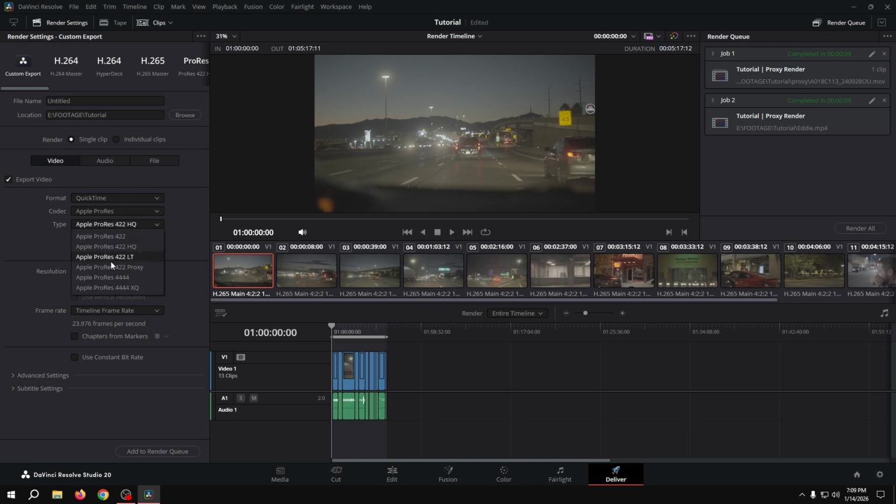Now, you could use any level really. If you are a bit more conscious about your space, you could use LT. LT is very good. I'm going to go ahead and just use standard 422 just to show you guys how it works. 422 is very good quality, and we're going to do 1080p. So once we already have that set up, we're going to go up here to individual clips and make sure that this is selected instead of single clip.